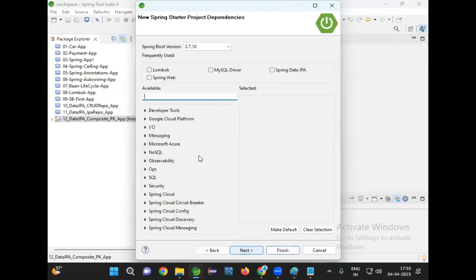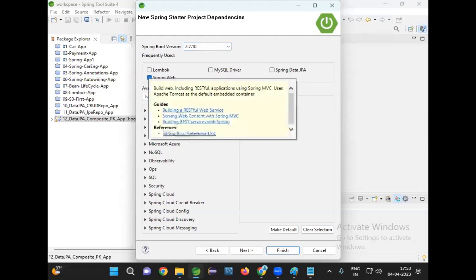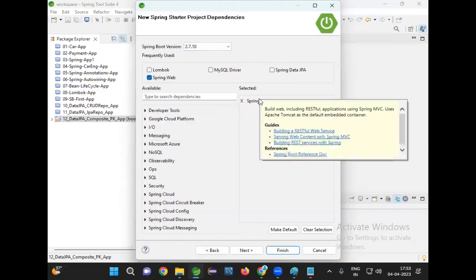Click on next. Boot version. Web dependency. Spring Web dependency. The moment I select the web dependency, what is it telling? Can you read it? Build web, including RESTful applications, using Spring MVC. Uses Apache Tomcat as the default embedded container. You can develop web applications, you can develop RESTful applications, and you are getting Tomcat as an embedded container.